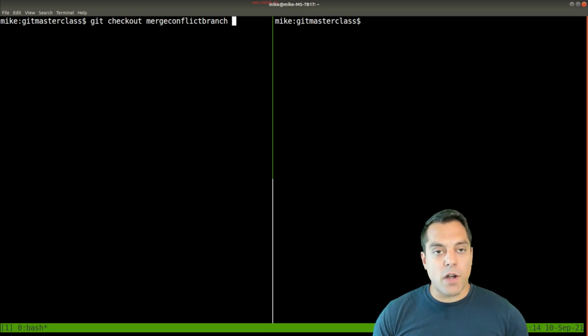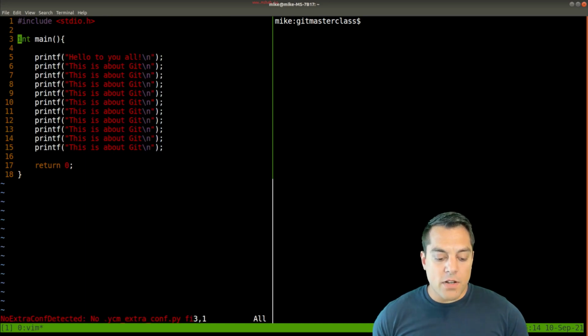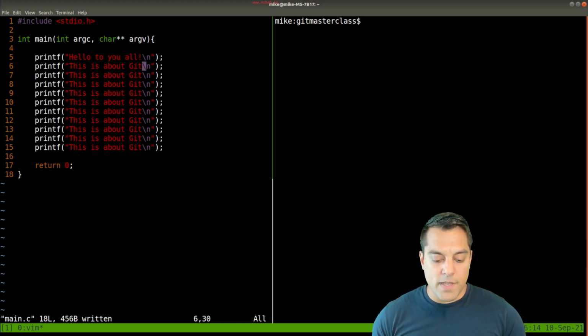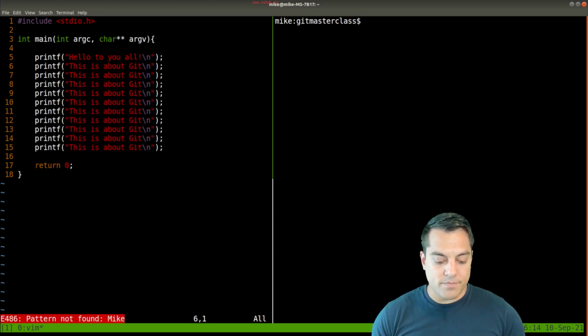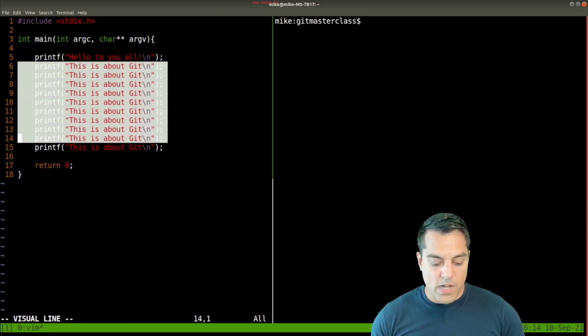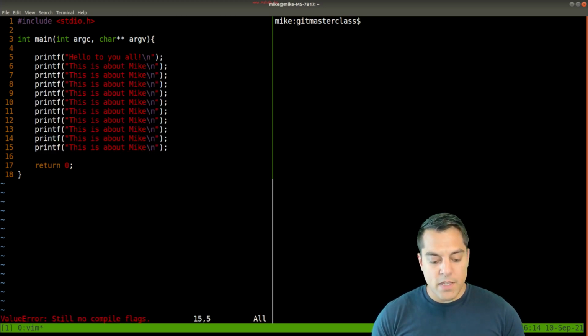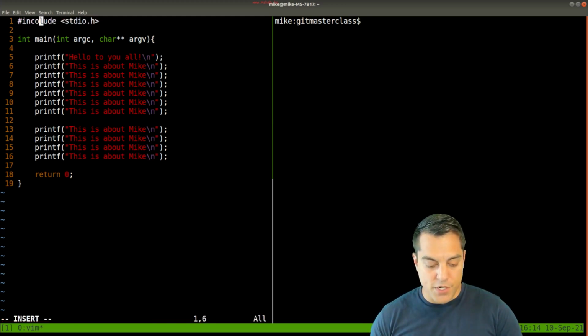And Git's pretty smart. You can use tab to autocomplete. And now we've switched branches. And I'm going to fundamentally just change some things about this code here. I'm going to add some arguments here. And maybe we want to do C style arguments. Let's go ahead and change this code here. So let's go ahead and change this so it's about Mike here. And again, make some fundamental changes here. And maybe we'll add a function here.